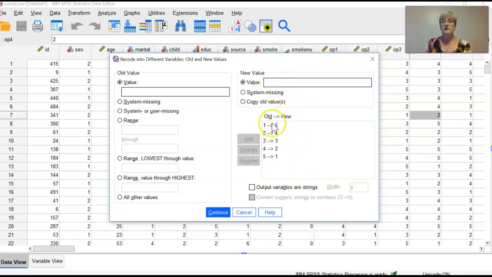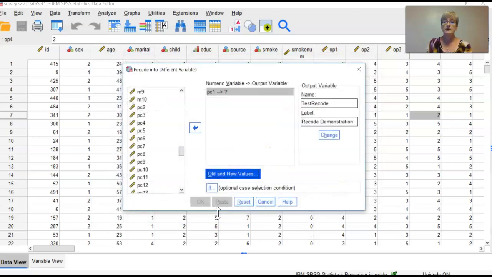So what I've done is I'm telling SPSS every time a 1 was entered for that variable, replace it with a 5. Every time a 2 was entered, replace it with a 4. A 3 is entered, replace it with a 3. 4 is entered, replace it with a 2. 5 is entered, replace it with a 1. And then I click OK.